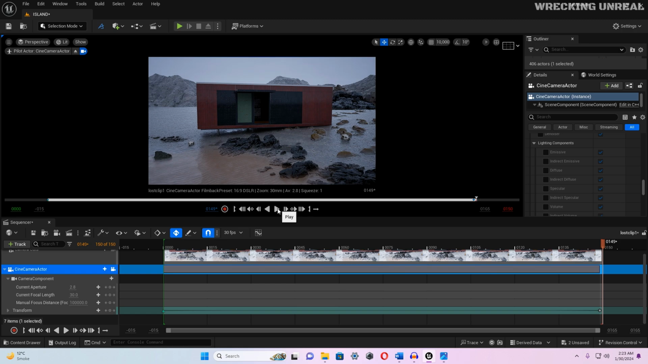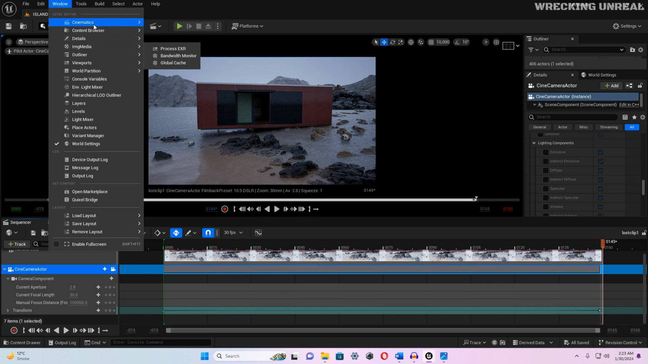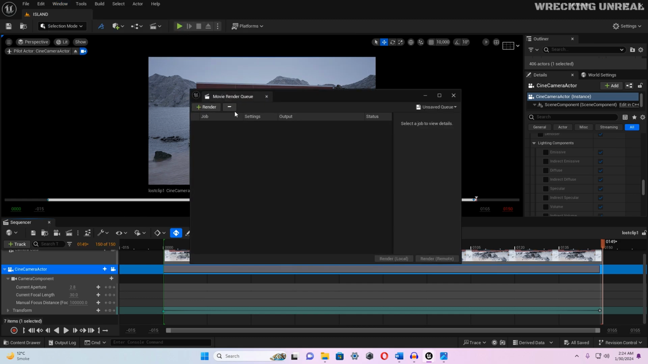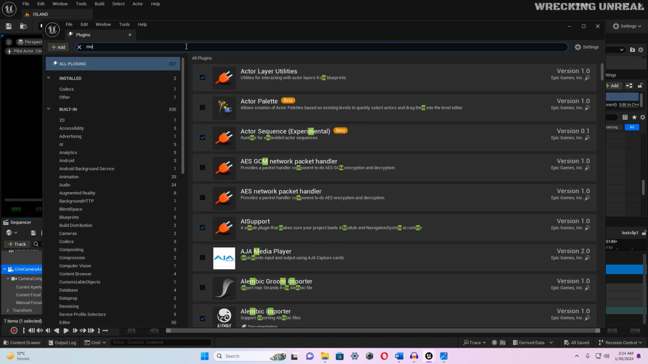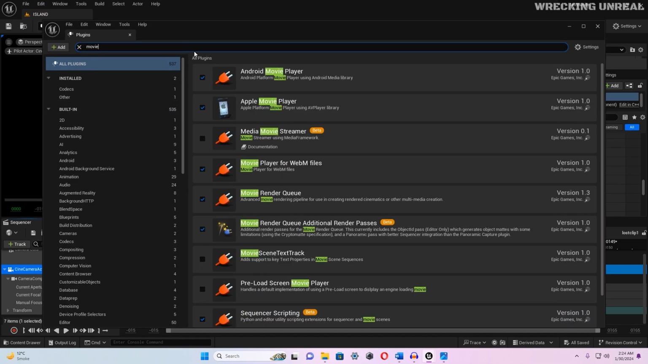Just save your project, save everything, save this clip, save your project. Now you need to go to the Windows, the cinematics, and you need to go to the movie render queue. If you don't have the movie render queue in your project, you need to go to this edit, this plugins. Here type movie render queue.